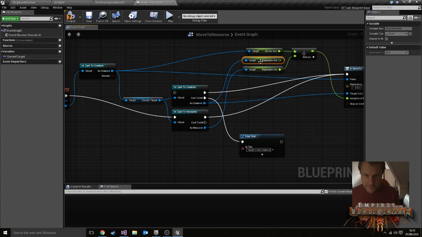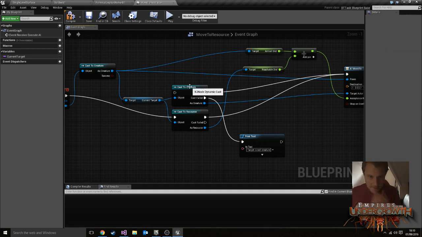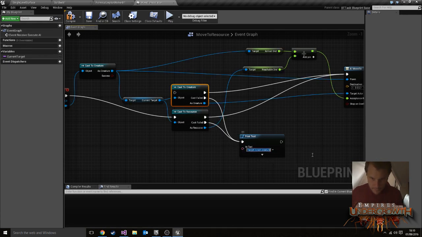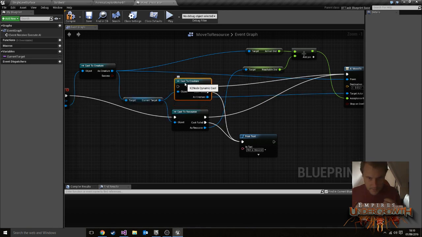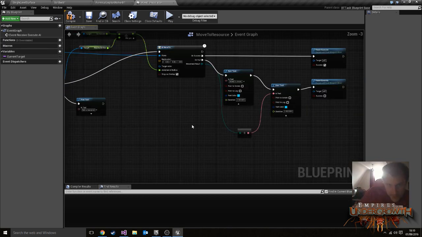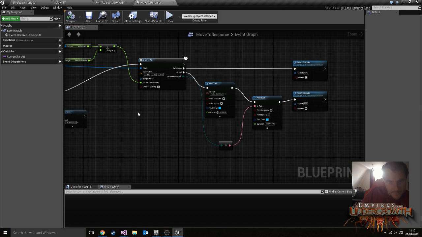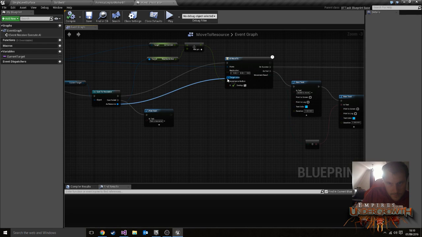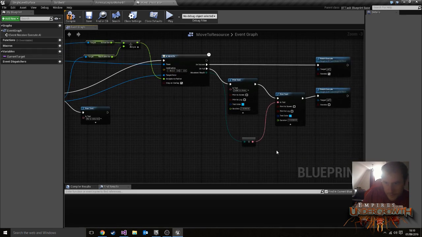Maybe 50 was a bit too much for the default value. Because, I mean, resources are a lot smaller than okay. So that's pretty much that done.